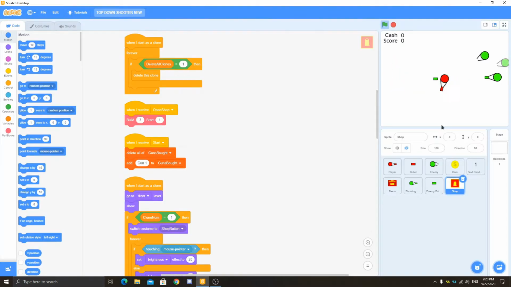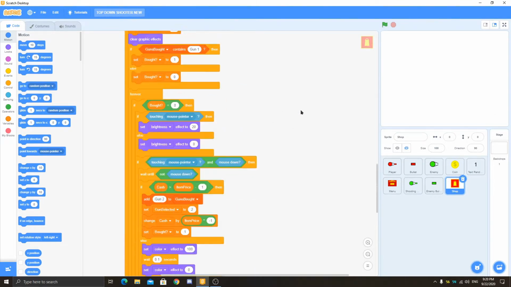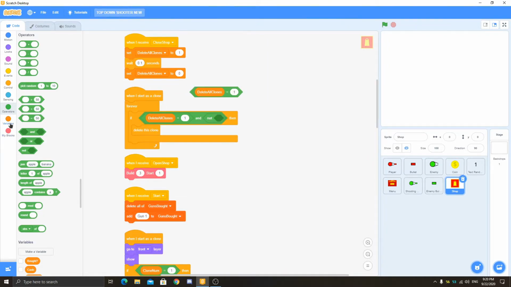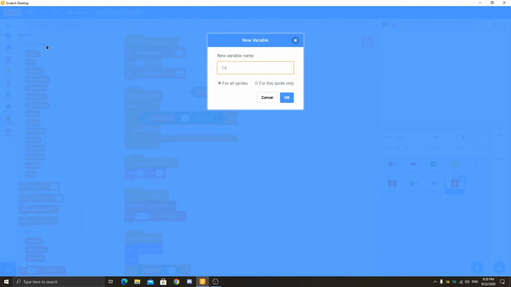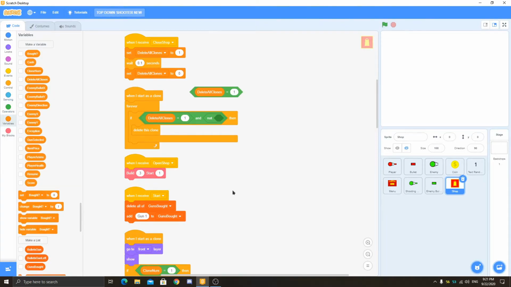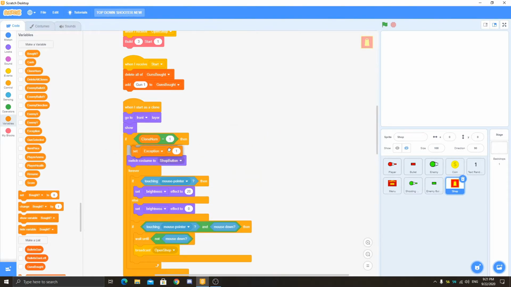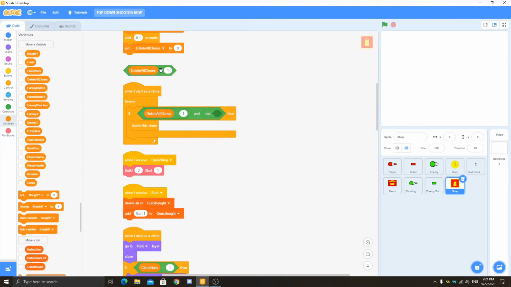We can close this, but here you can see the button is not visible. So to do that we can just go to this delete script, and you can just put here an 'and not', and put this inside of that. And we can make a variable called exception for this sprite only, and okay, and then make it hidden. And we can just set exception to 1 for this shop button only, so that this is an exception.